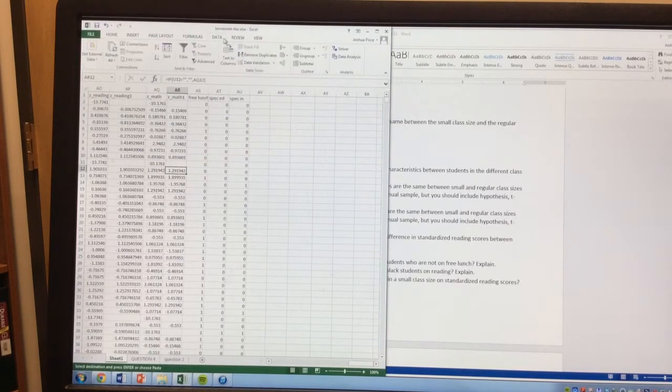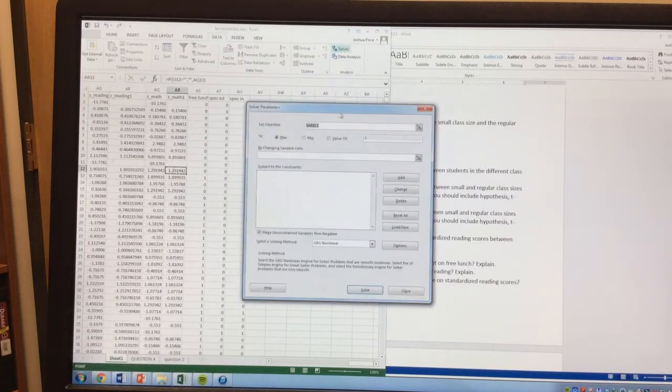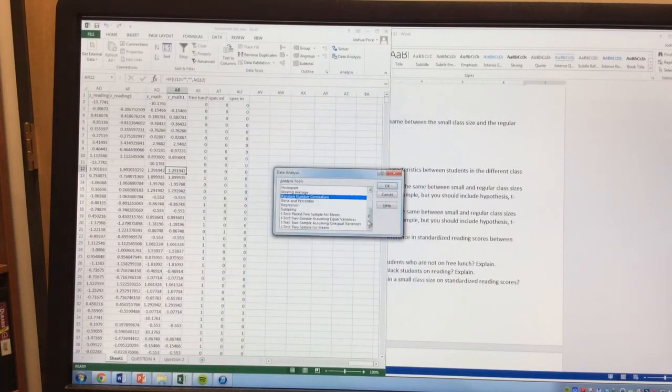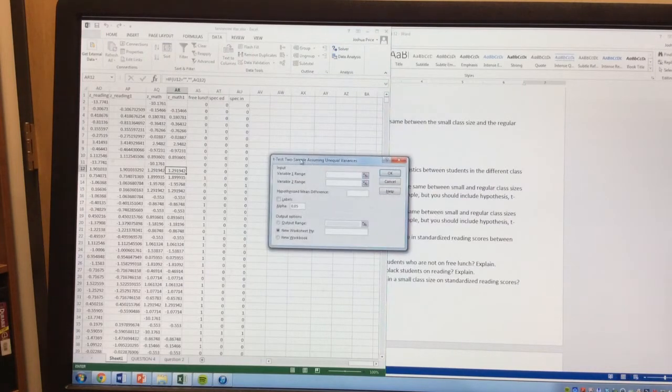So I'm going to go to data, solver. No, sorry, bring back fun memories. Data, come down here to t-test, two-sample unequal variance. Click OK. And now I need to choose the range.